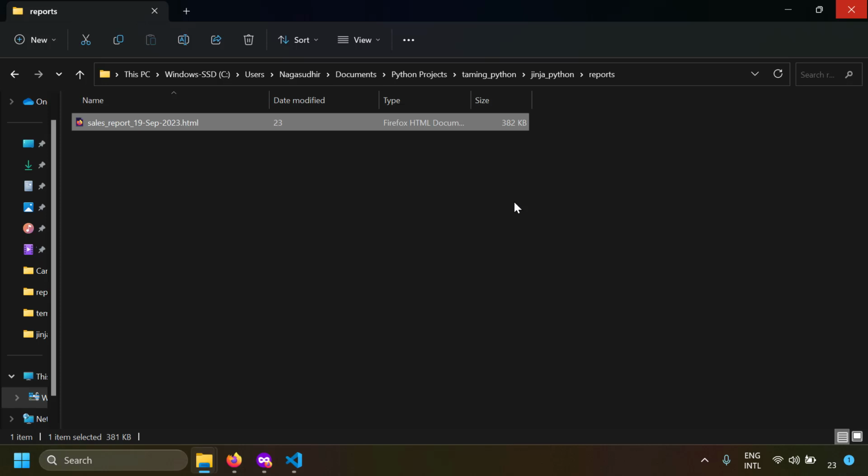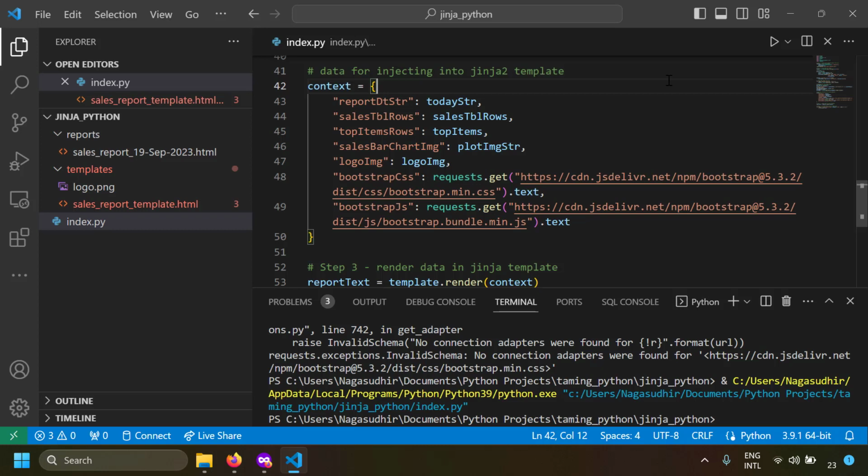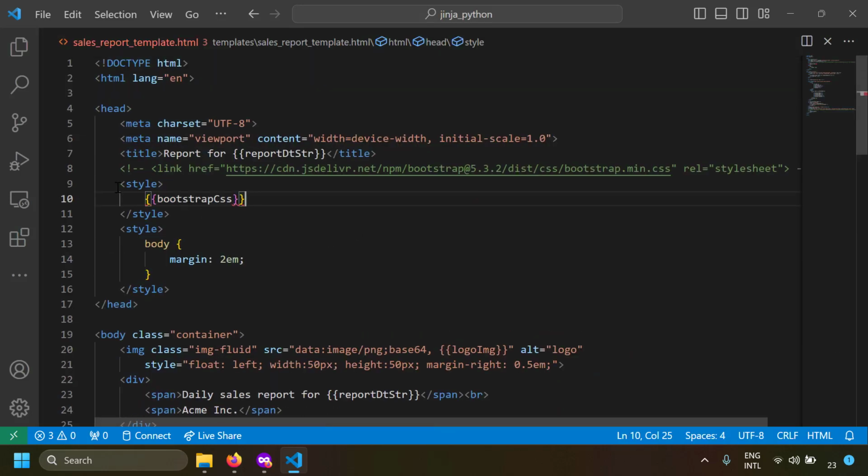If you use external linking, the file would be very less in size. So be cautious while you use a technique like this to render the whole JavaScript and CSS into your output files. Your output files might be bulky. So use this technique of injecting the JavaScript and CSS into your templates only if you know that you don't have internet access. If you have internet access, you can just link the CSS and JavaScript from external files and your report would be lightweight.